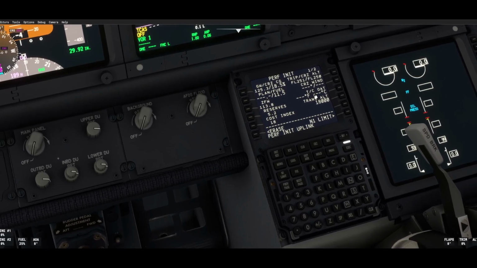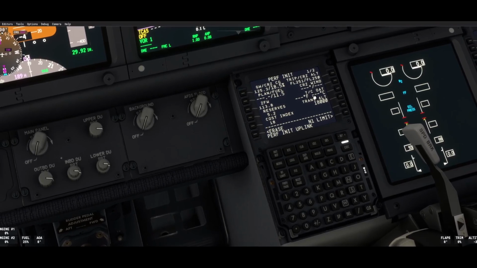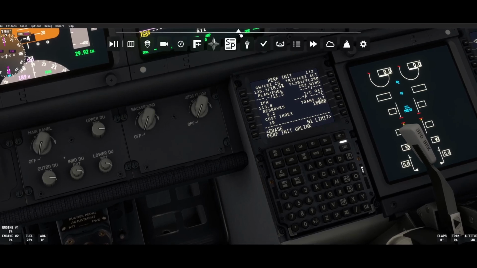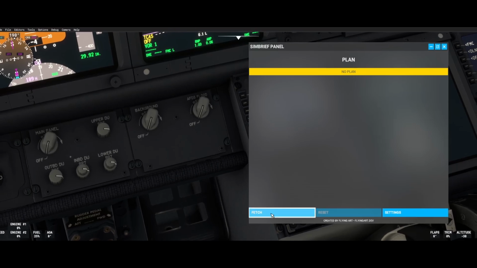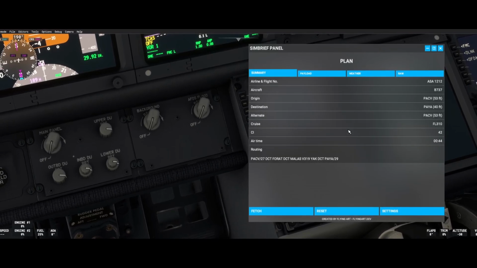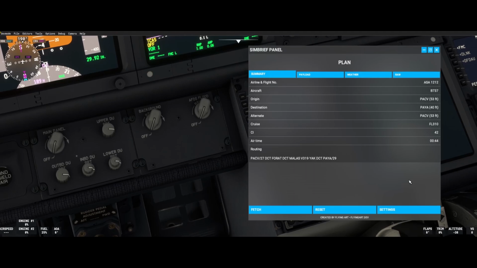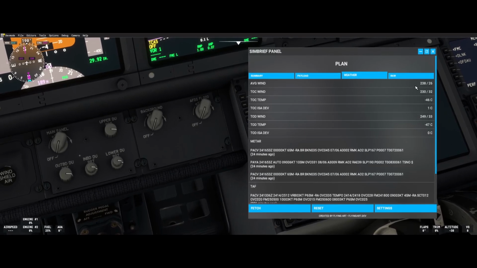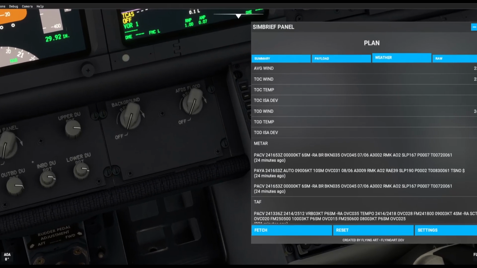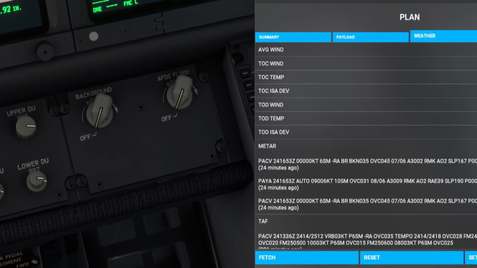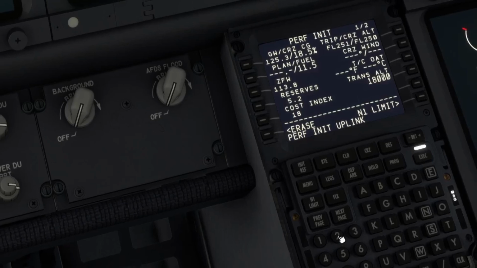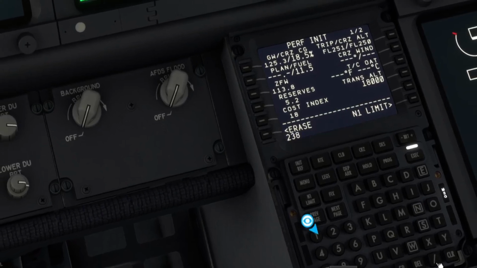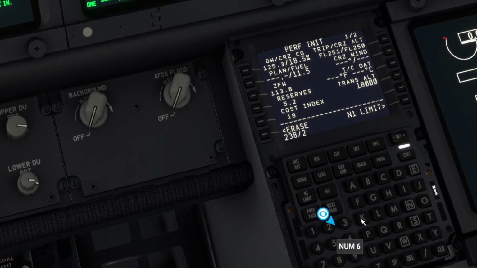Now you can gather that data through SimBrief, or I have a program called SimBrief Panel. I click on Fetch, and this program is linked to SimBrief as well. Then I click on the weather, and there is my average wind direction and speed. So 238.26, and that's what it wants there.